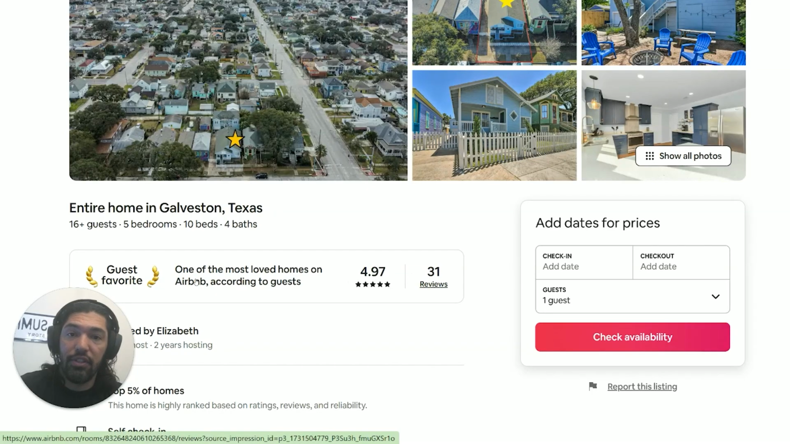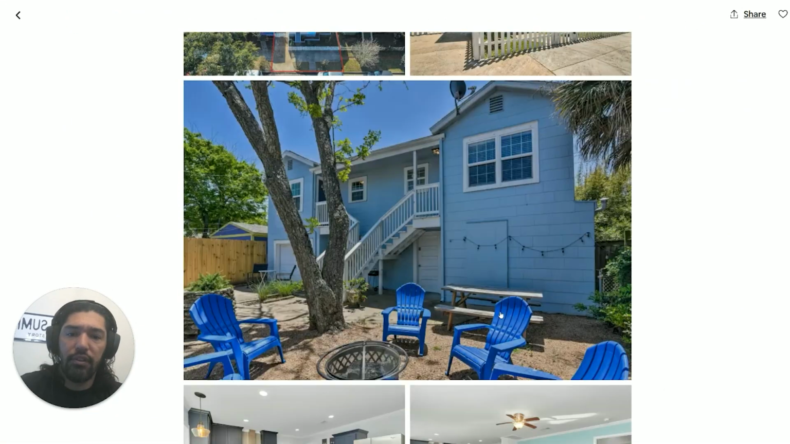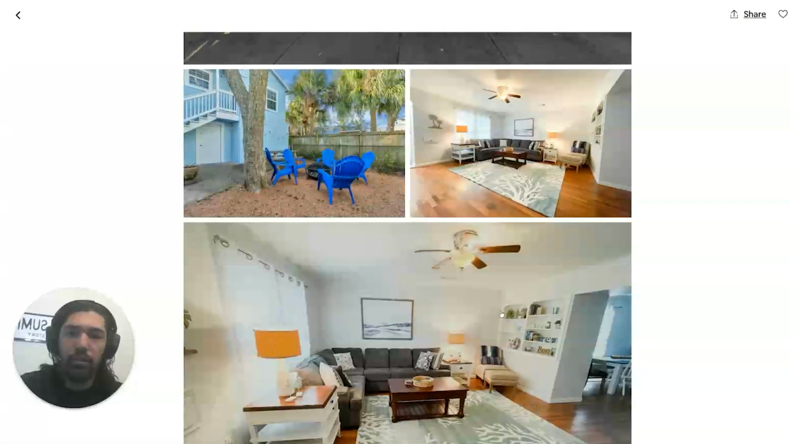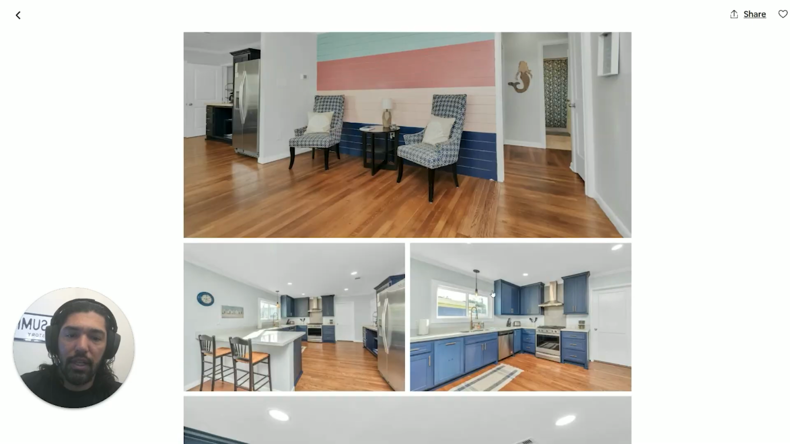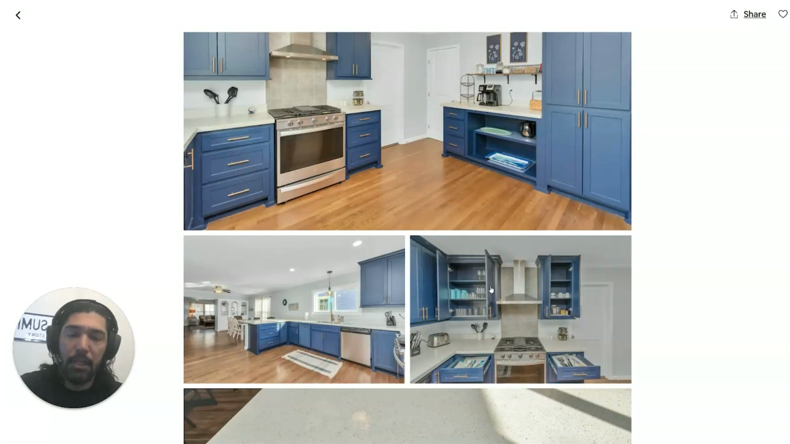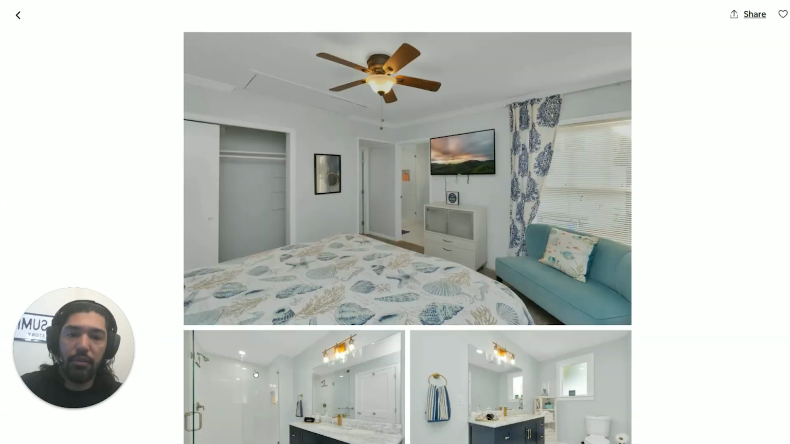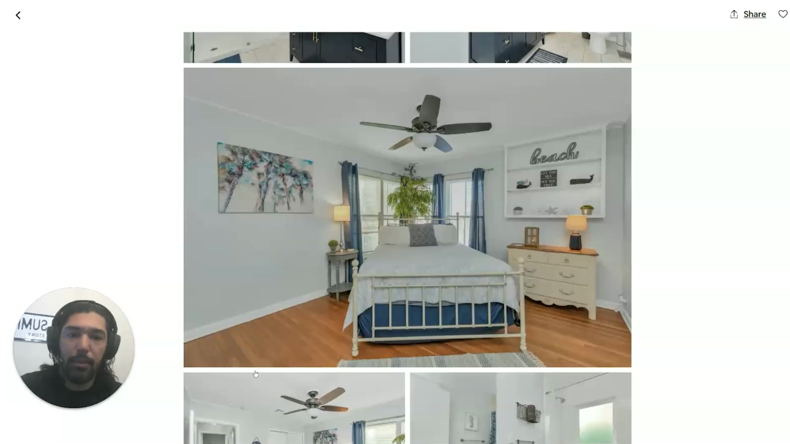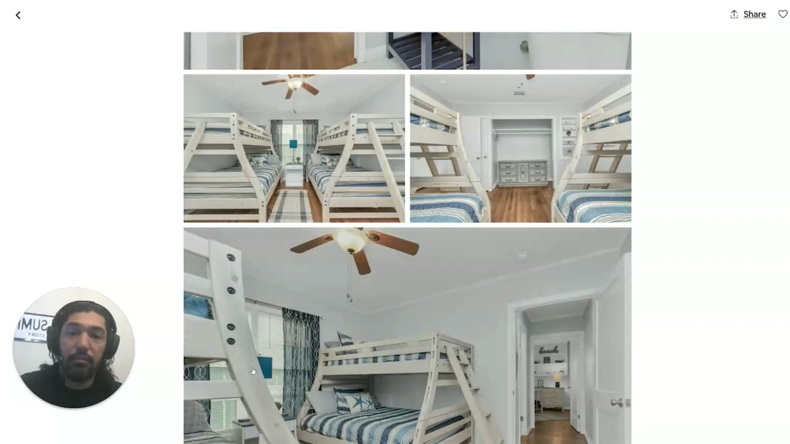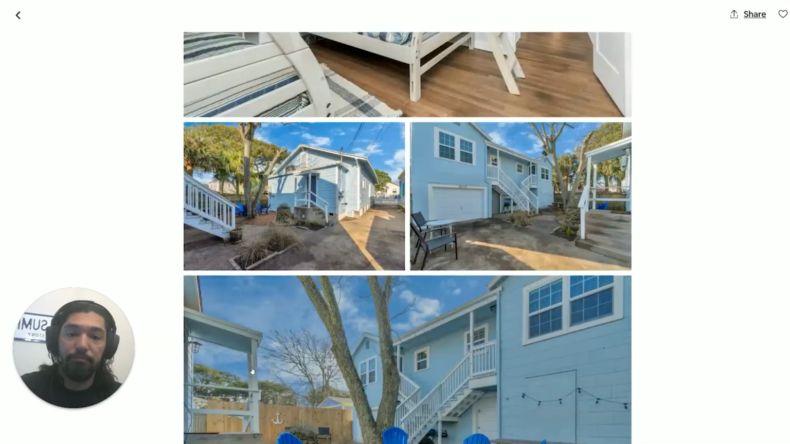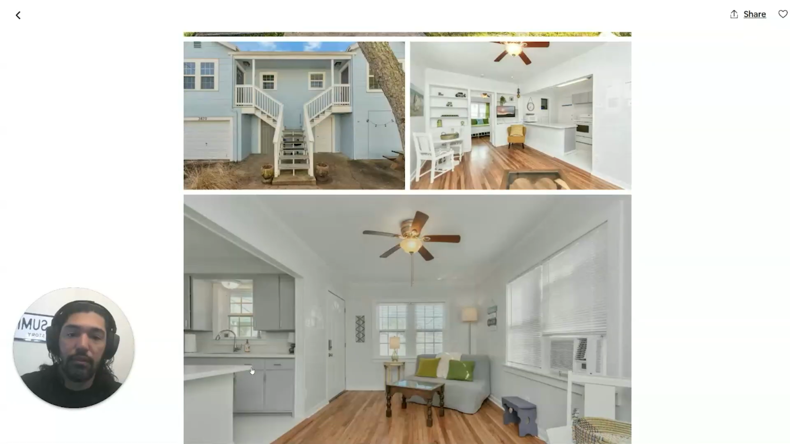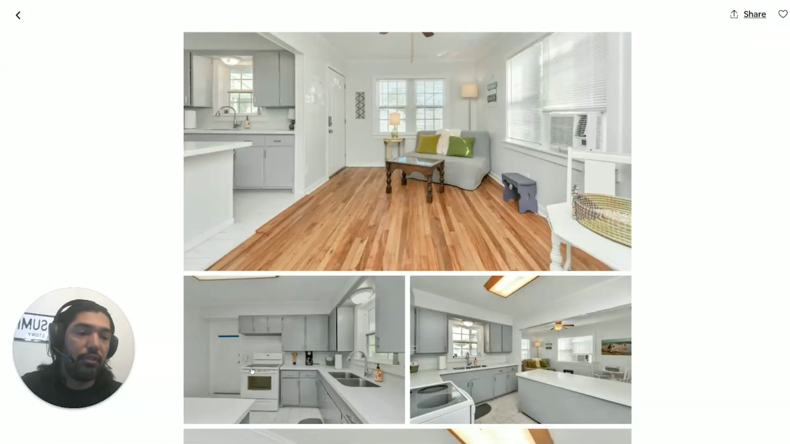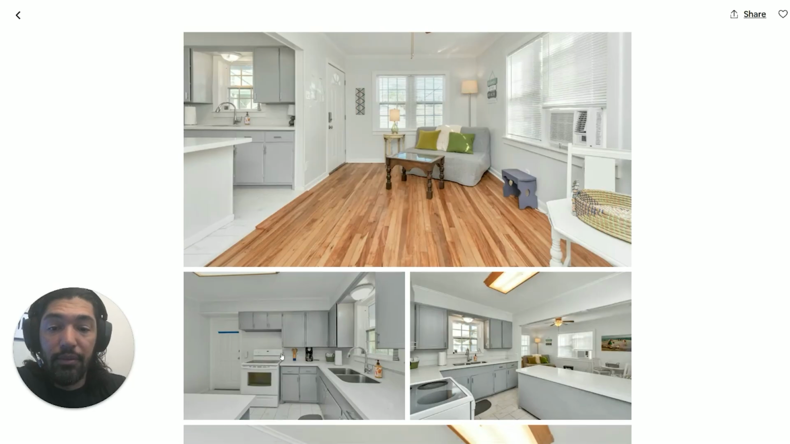A guest favorite. They've achieved that little badge. String lights for ambiance in the outdoor. Little white picket fence. Accent wall going with the shiplap. Kitchen looks more updated than the last one we looked at, I'd say. Showing you all the kitchen supplies. Let's get into the beds. We got a bunk room. If you can do a bunk room, I suggest always doing it if you can.